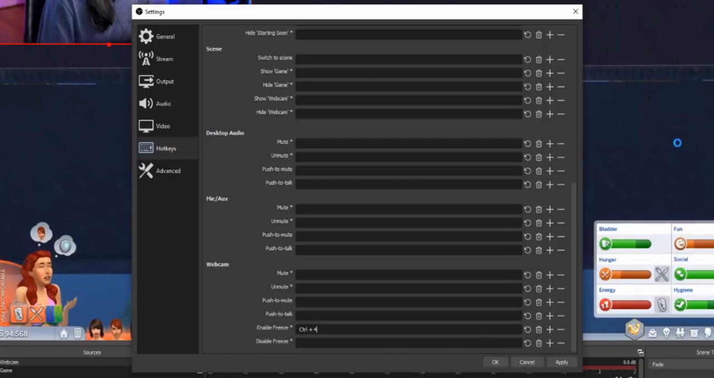I thought that was important to mention because if you own something like a Stream Deck, one of the things you can't do is enable and disable filters in OBS. So you're gonna have to rely on hotkeys.